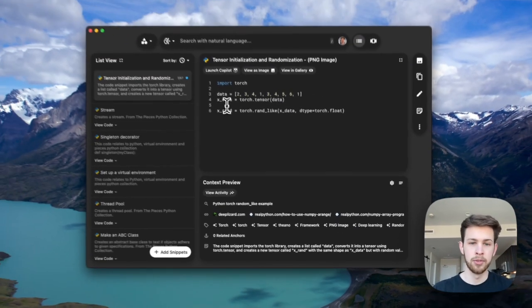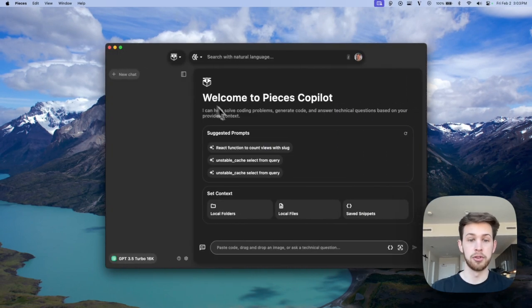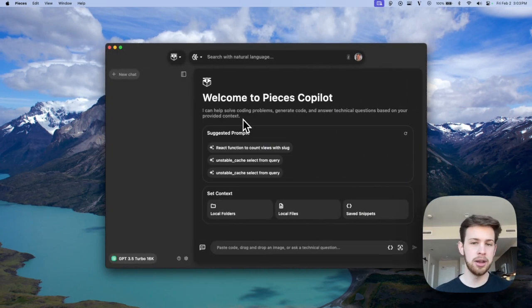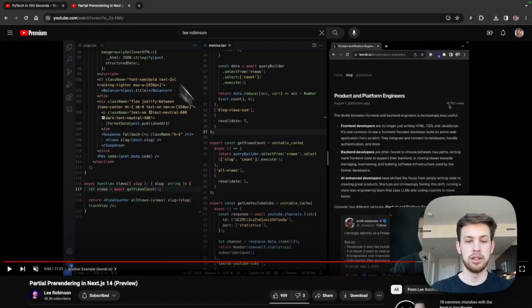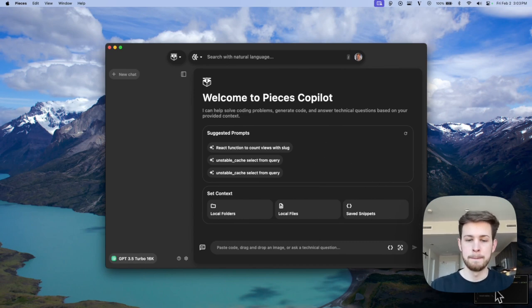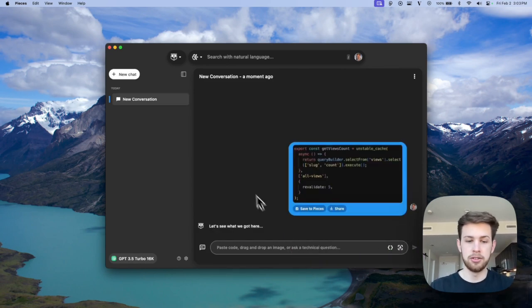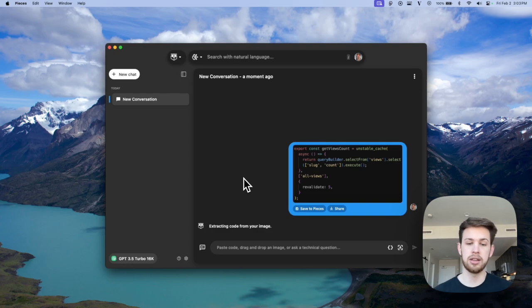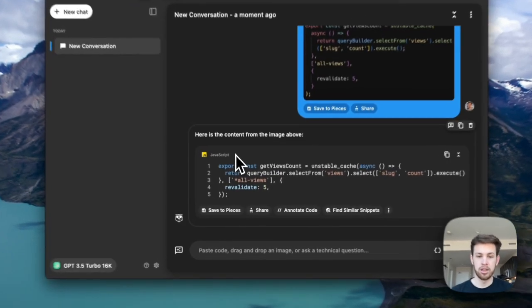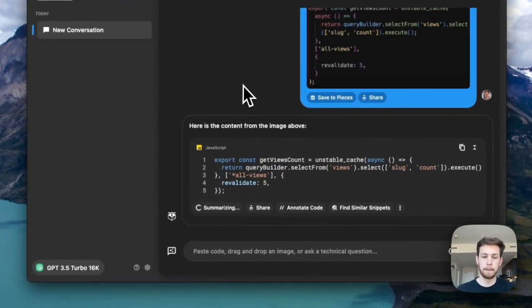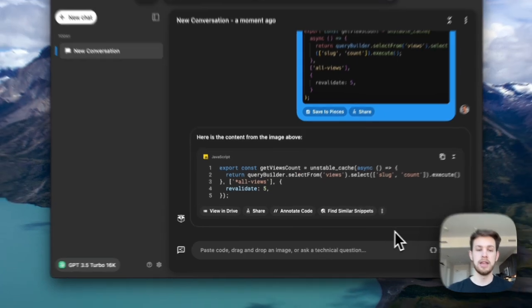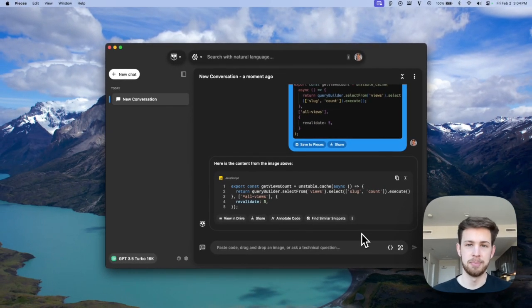Now let's do a quick other example for Copilot chats. Let's say we have a brand new Copilot chat, and we want to ask a question about some code that we found actually in this Next.js tutorial. So we're going to do the same exact process. Take a screenshot of the code, go back to Pieces desktop app, and we're going to drag and drop that straight into our conversation. It's going to extract the code from that image. We can even save it to Pieces, annotate the code right there, and then obviously continue our conversation.